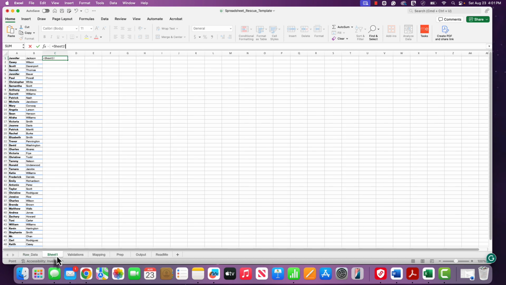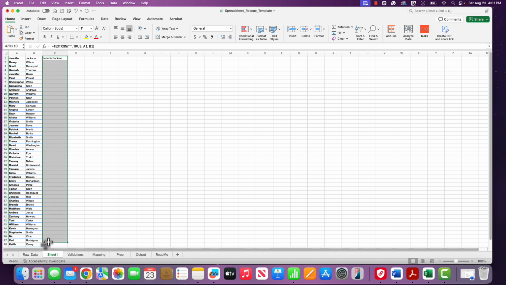Over here on this second sheet, I've already pasted the first and last name columns, so you can see I have two columns. This is actually really easily fixed with a formula. I'm just going to paste it in. I do have to change my row here. Okay, and as you can see, I've got Jennifer Jackson all in the same column, so I'm going to paste that down.